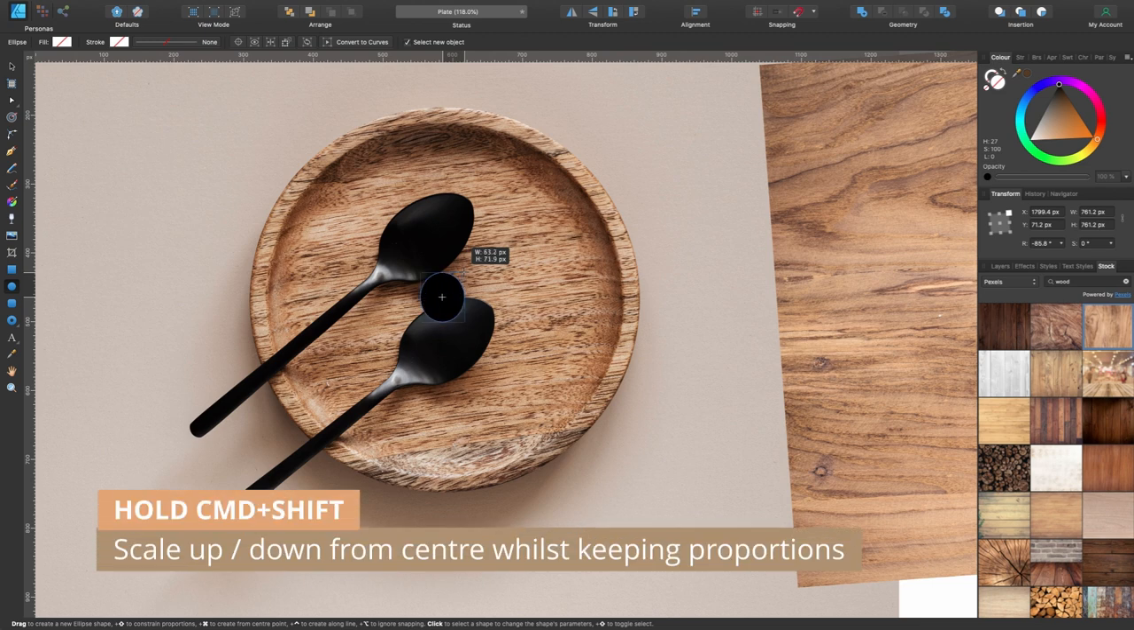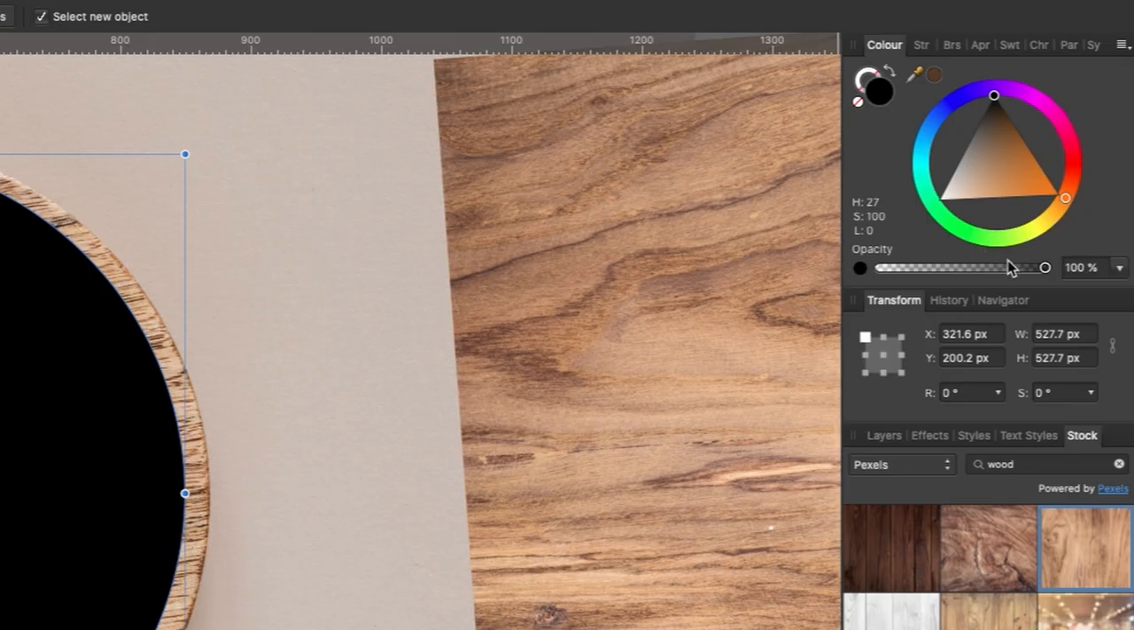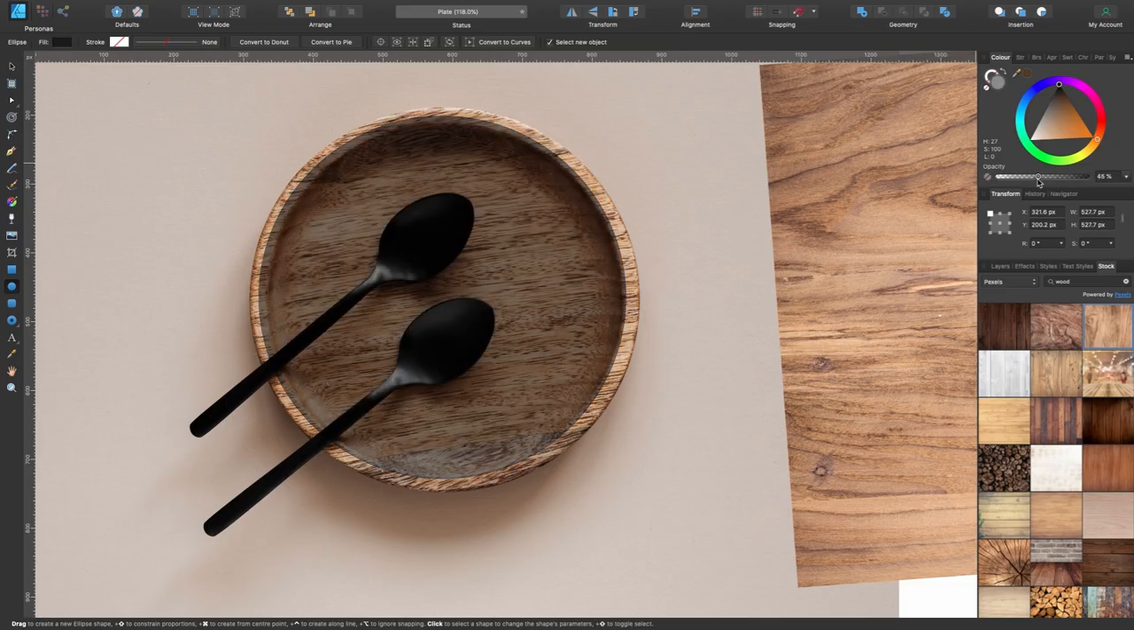I'm going to hold down Command and Shift so it scales up in a perfect circle. And I kind of want to see what's behind right now. So I'm just going to go on opacity, top right hand corner there, and just bring it down slightly.